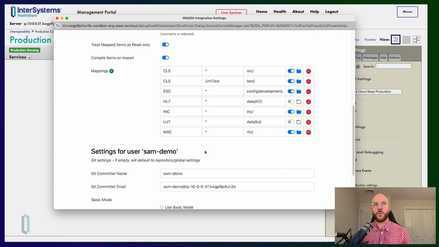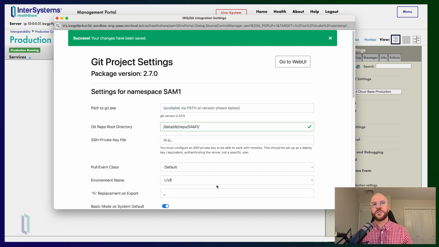And so that's kind of what's happening here: identifying these mappings to make sure the system knows what files it should be looking for whenever it makes merges into these protected branches. So we'll save these settings here and we can close out of this.